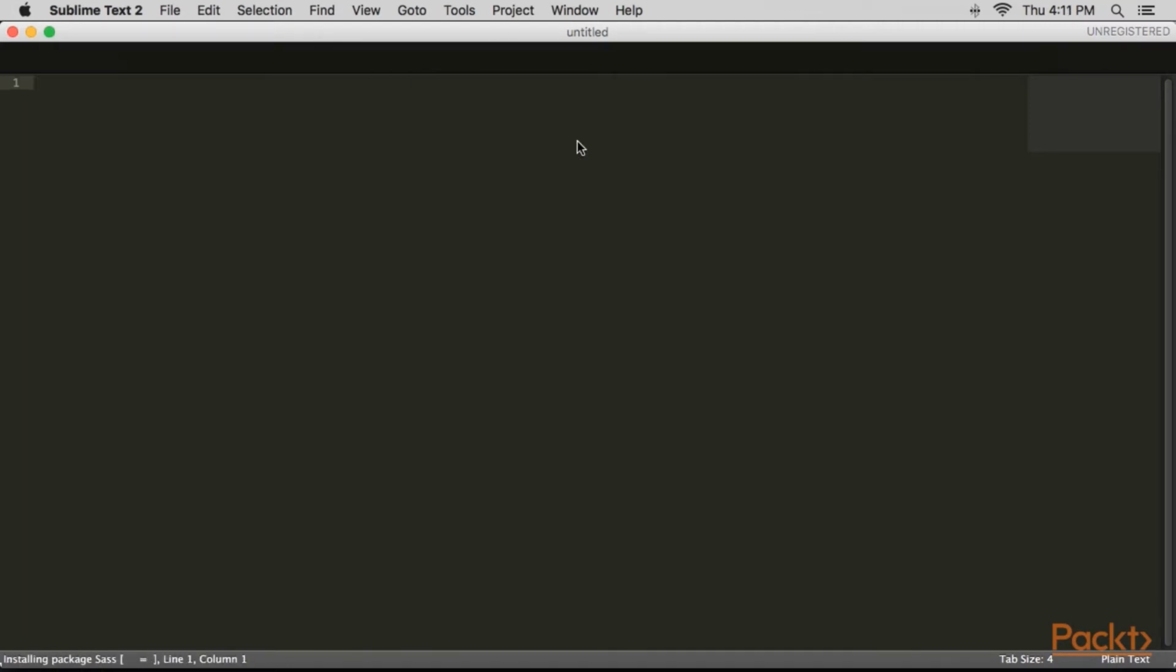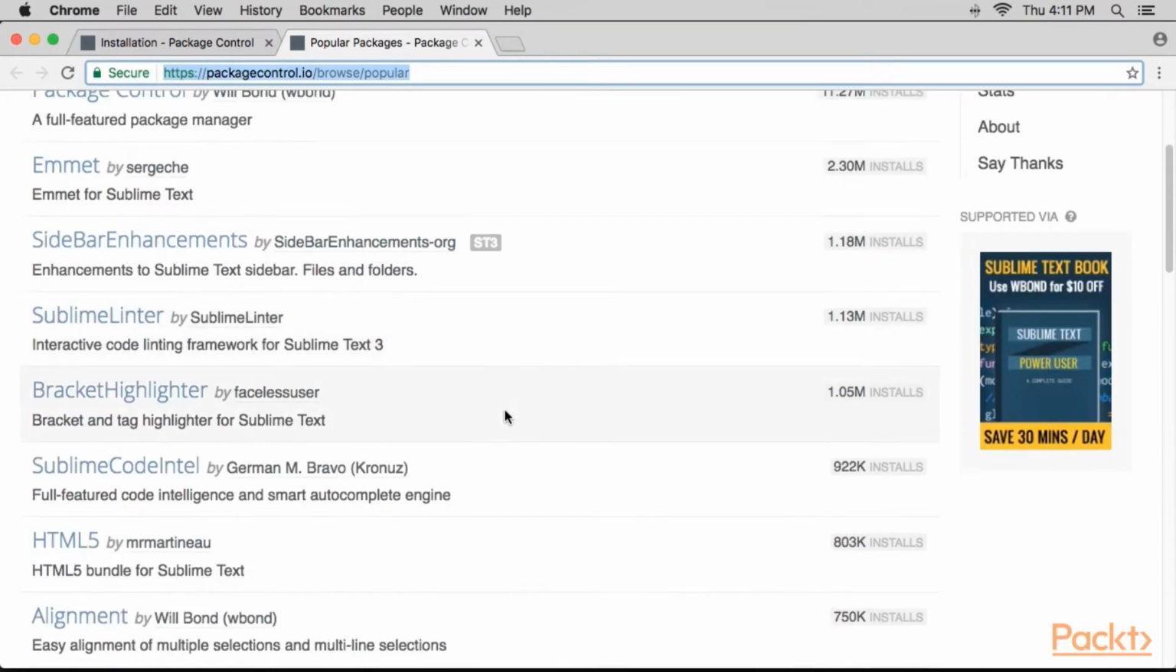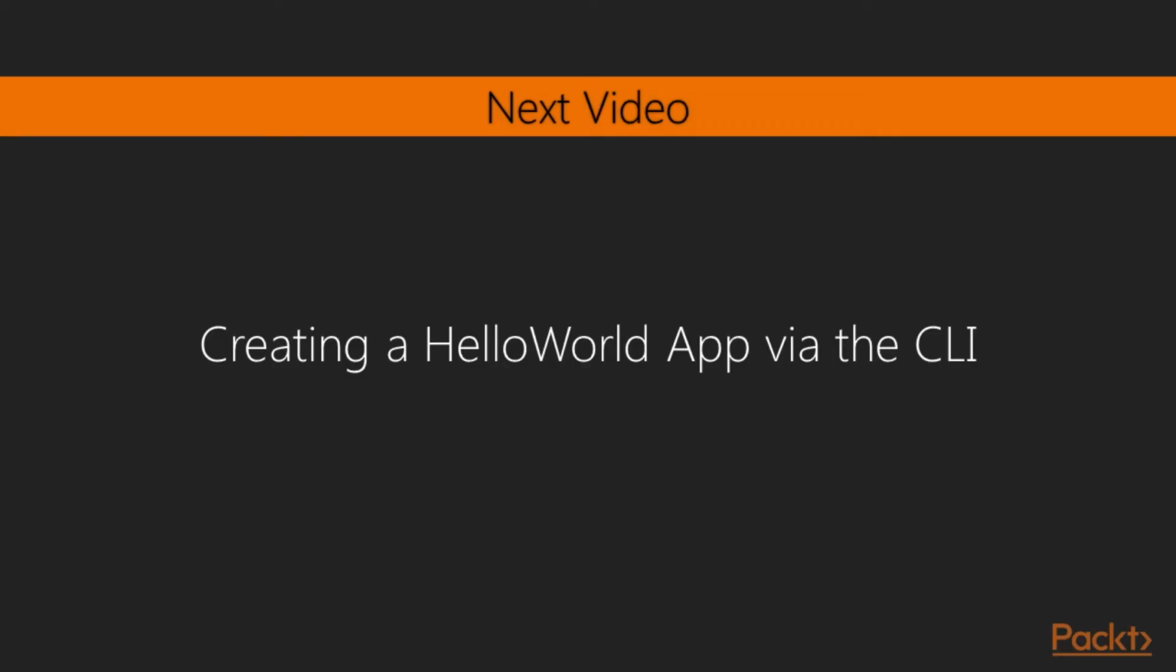There are tons of Sublime Text packages that you might want to use, such as HTML, JSHint, JSLint, Tag and Color Picker. You can visit this popular website for additional needs and learn more about it. In this video we set up our environment to create apps. In the next video we'll create a Hello World app via the CLI.